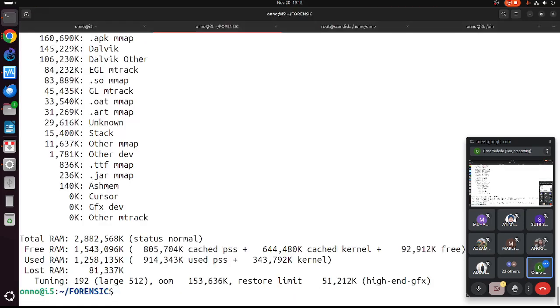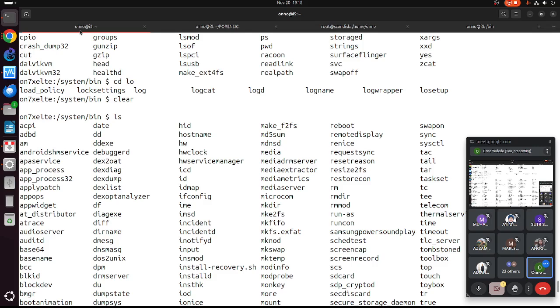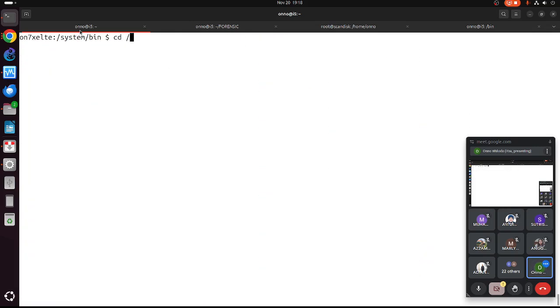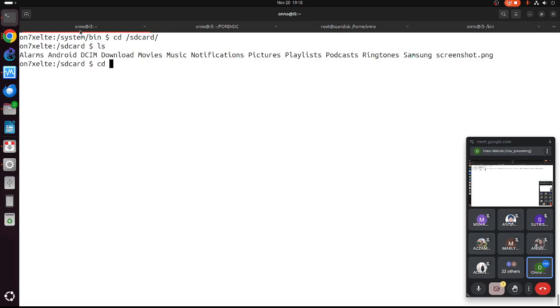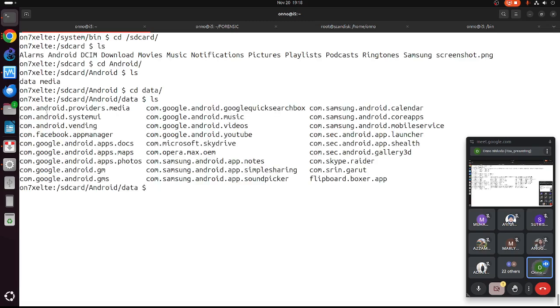Let me see here. Sorry. SD card, Android, data. See this one. So to find malware, we need to familiarize ourselves with the applications installed in the Android. For example, this one seems to be okay. Android provider media, Android system UI, Android vending, Facebook manager.